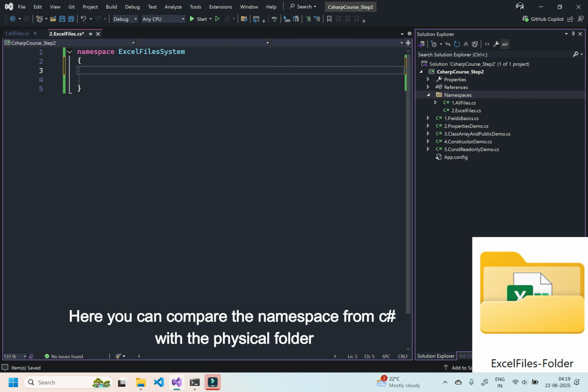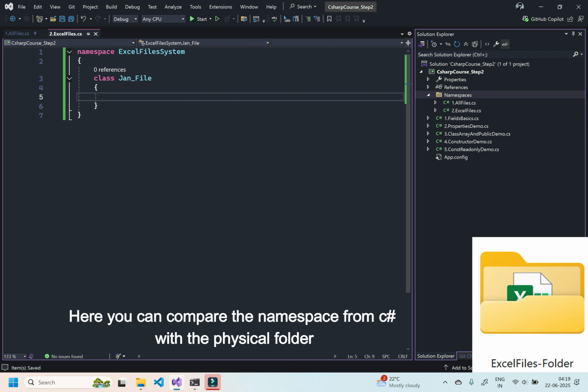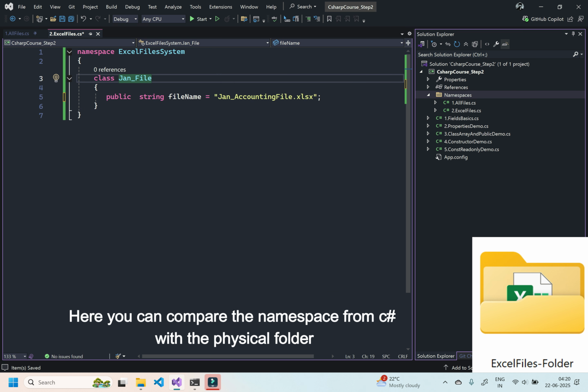The first class name I wanted to give is January file. In this class, I'm going to take one string, that is the string file name. Now I'm going to give the January accounting file. Before that, I'm going to give the public access modifier. Whenever I call the file name from the January file, I wanted to give the public access so that I can easily access this file name anywhere in this project.